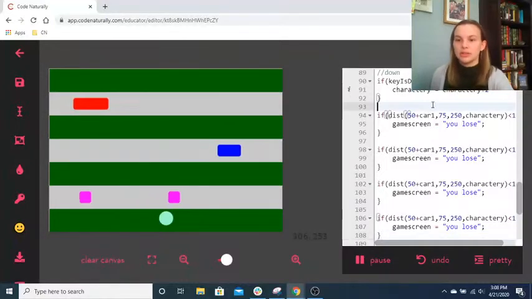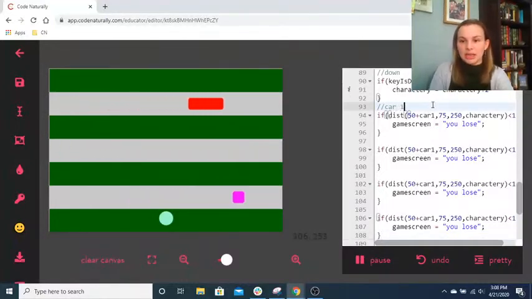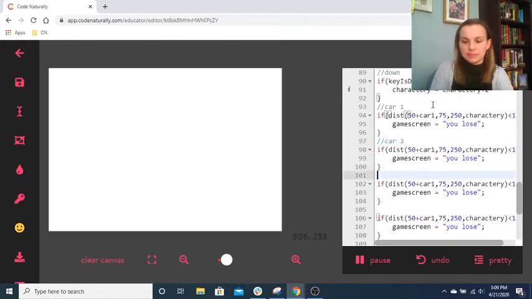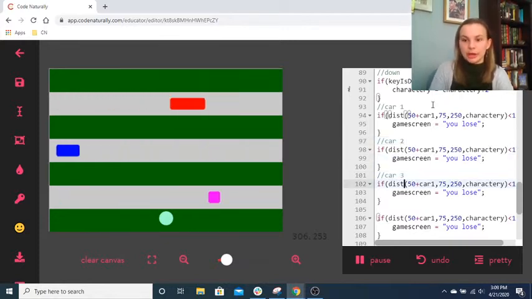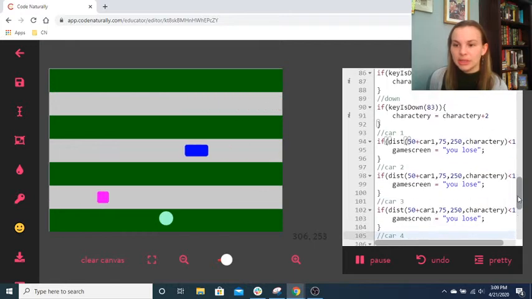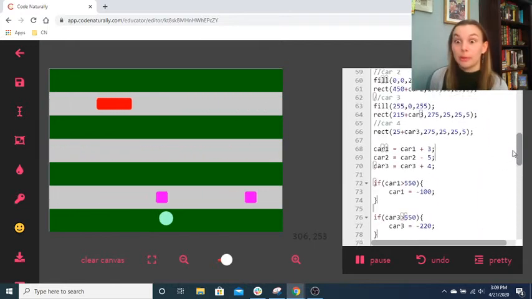So there's car 1, 2, 3, and 4. And I'm going to add in some comments just so that I can remember. All right, so it looks good. All right, so that's character 1, or car 1, sorry.